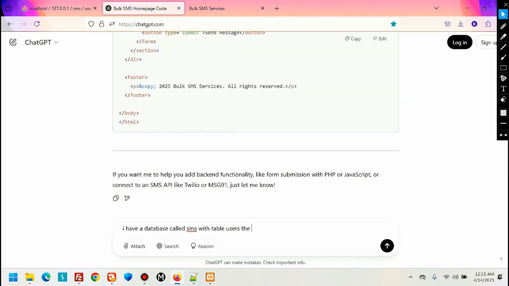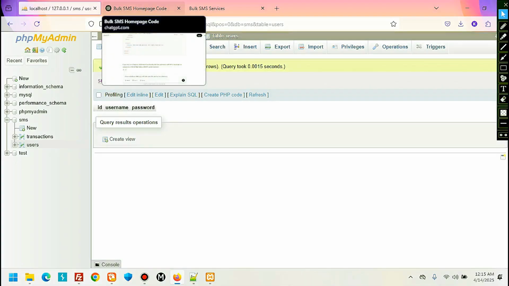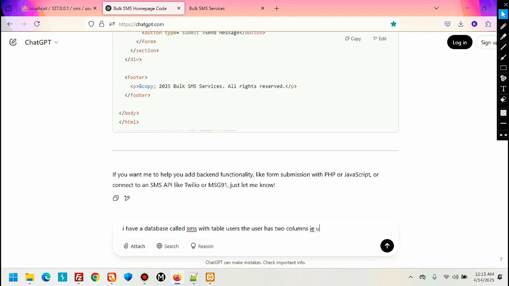The user table has 3 columns, ID, username, and password, but we are not interested to fill in the ID, since we assigned it as auto increment, it will automatically fill up itself. So there is username and password. Those are the 2 columns we are having here, i.e. username and password. Good.